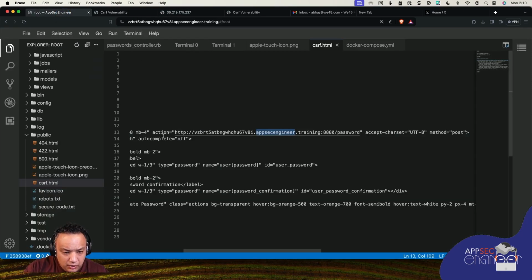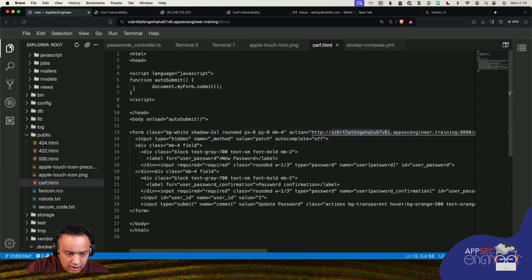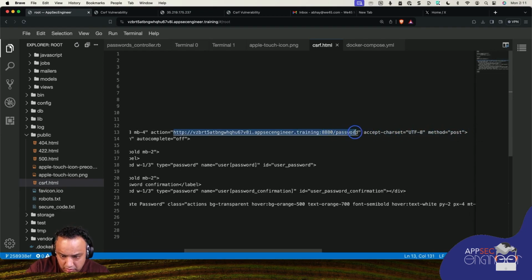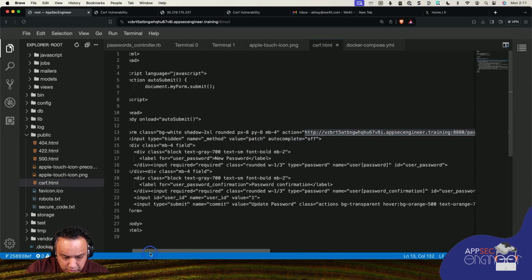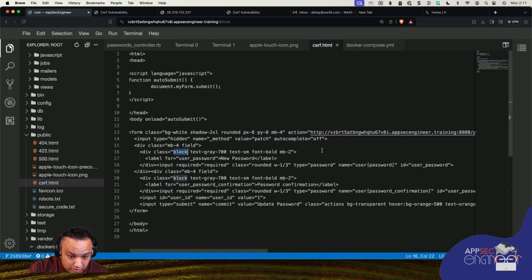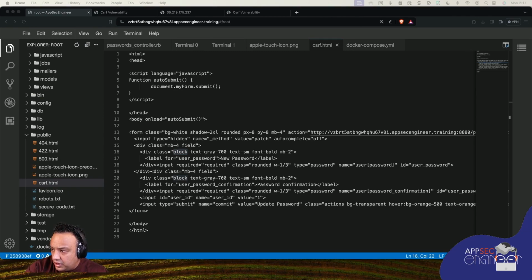Now, this was the reason. This was the malicious form that was set up by the attacker. And all the attacker did was set up the action to go to the actual legitimate URL. And they were able to change the password to whatever the attacker wanted. So this is a problem. This is a pretty big issue with CSRF. Now let's actually spin up another defense example and let's see how it works.